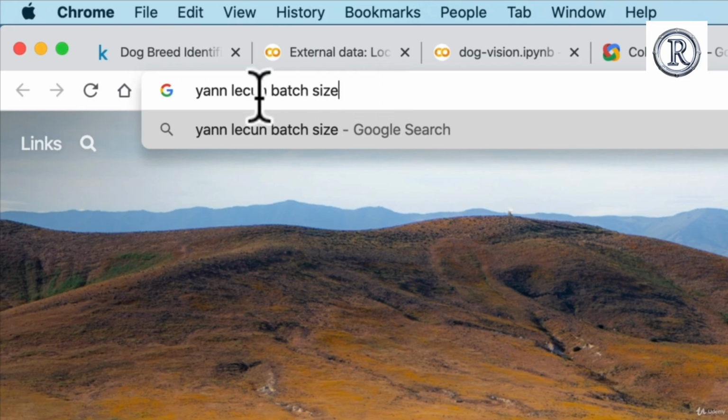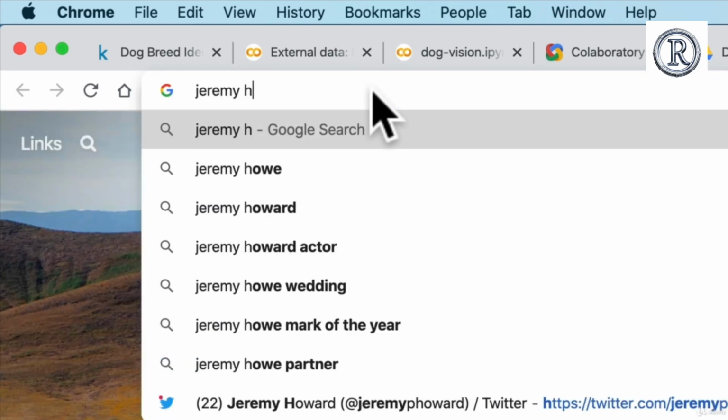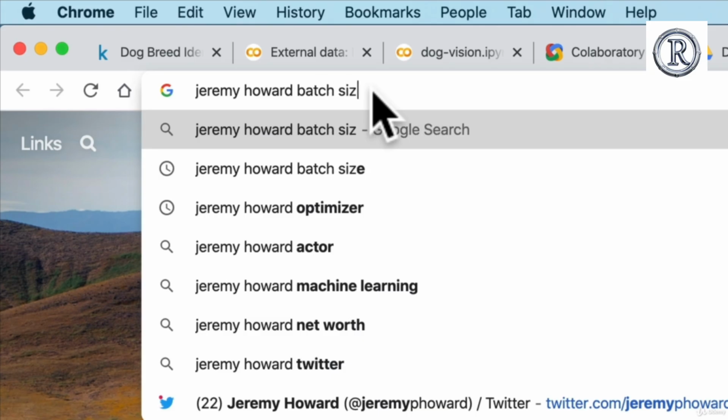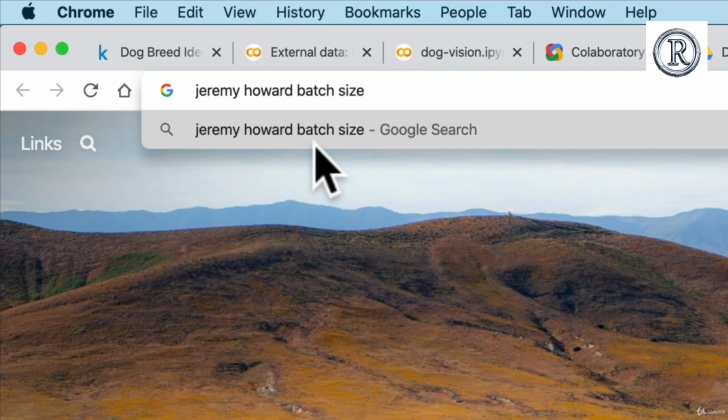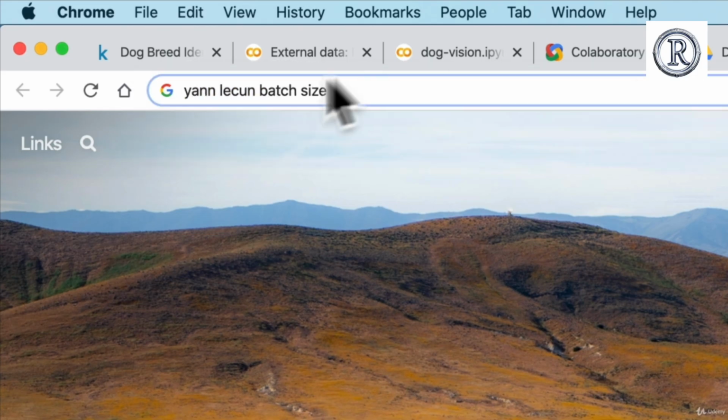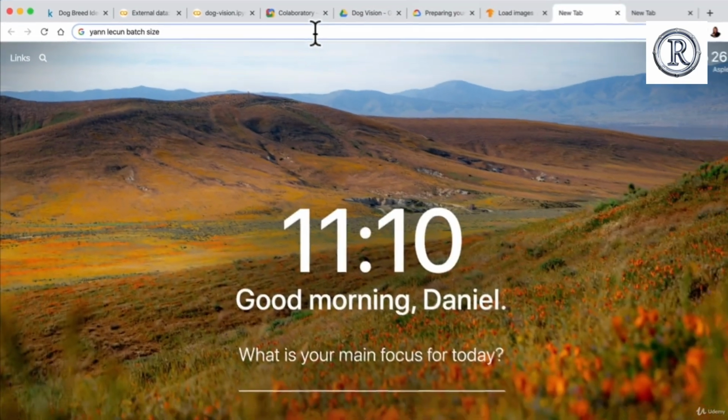When you find or when you hear of someone who is, let's say, a figure in the field of machine learning or deep learning, a trick that I use to figure out what they think of a certain topic is I Google their name and I Google the concept I'm looking for. Another one is Jeremy Howard. So Yann LeCun and Jeremy Howard, you could go Jeremy Howard batch size, Google that. I'm just telling you these two people off the top of my head. Yann LeCun, I'll let you research him, but he is one of the founders of convolutional neural networks, which is kind of what we're going to use to process our images.